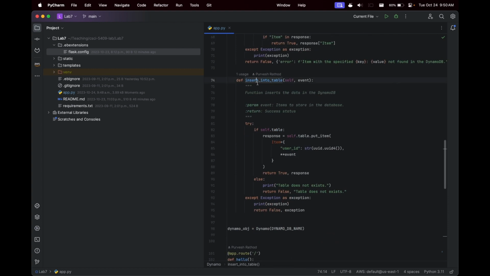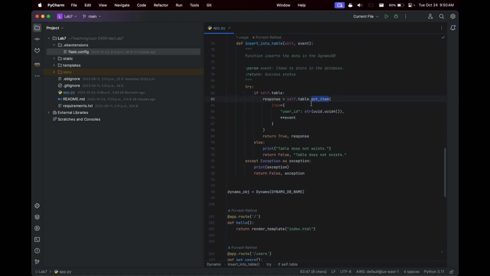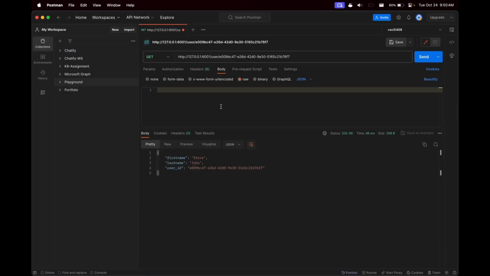And when I execute this insert into table API, the put API, I use the put item API of DynamoDB, and when I don't provide any user ID, it will create a UUID for me. But if I provide any user ID, user underscore ID, let's say it is 4.